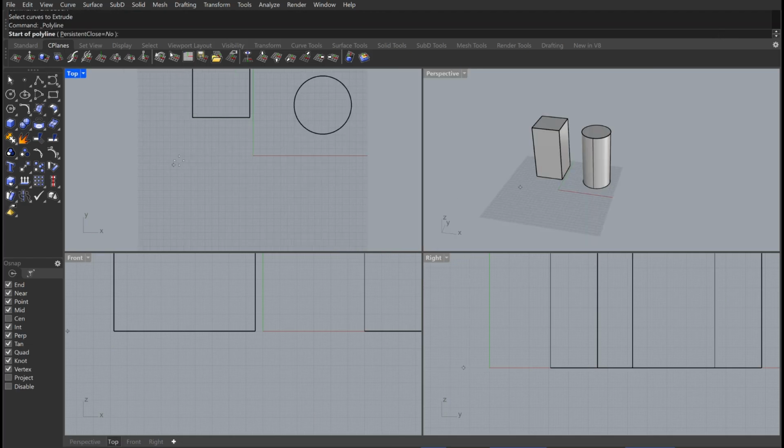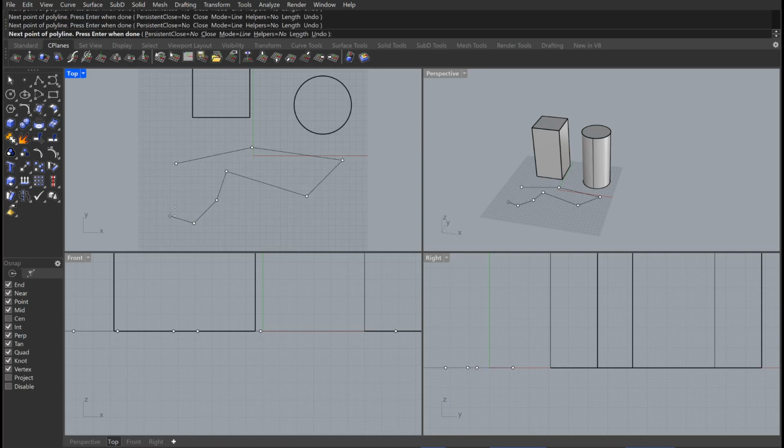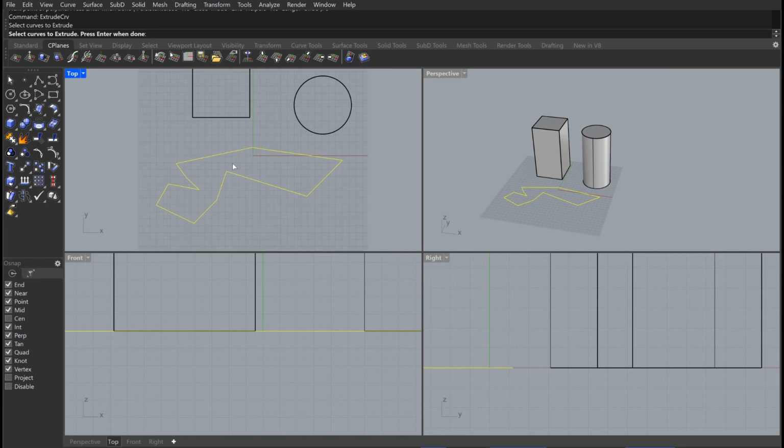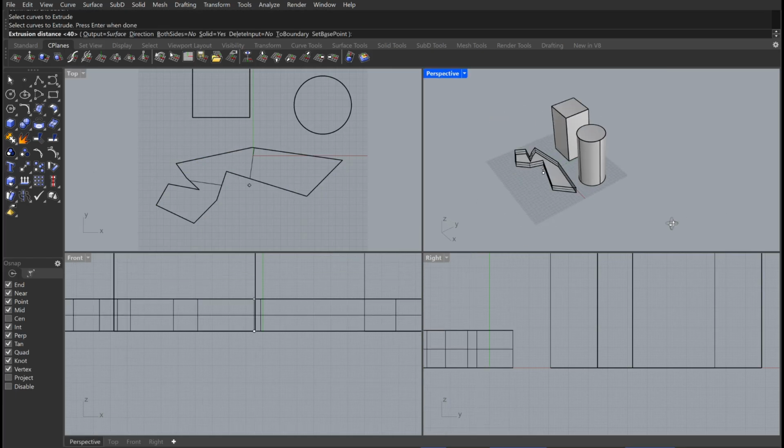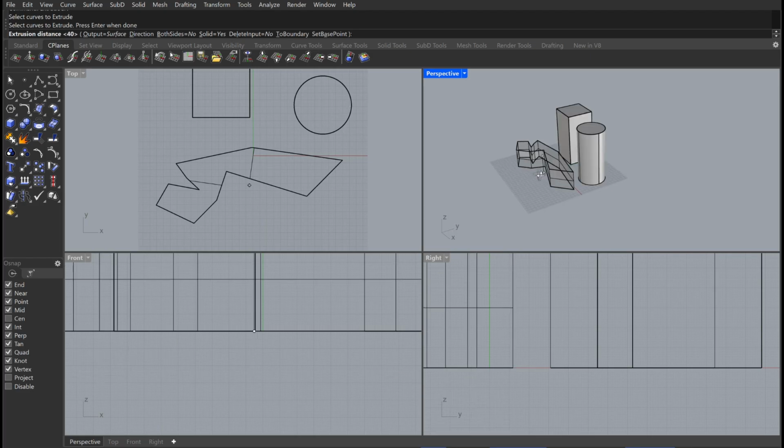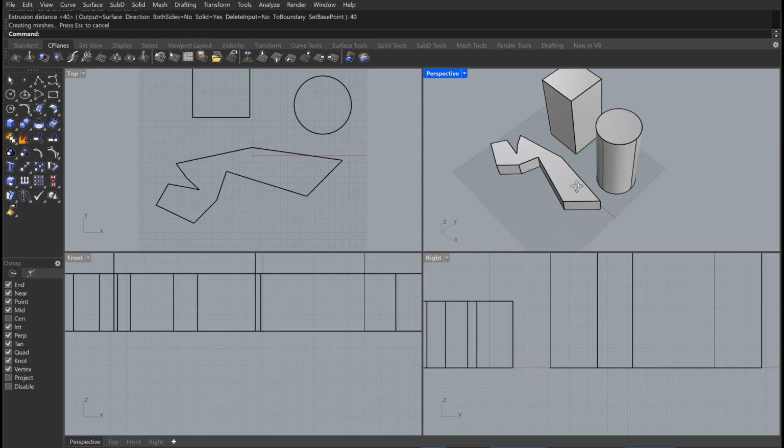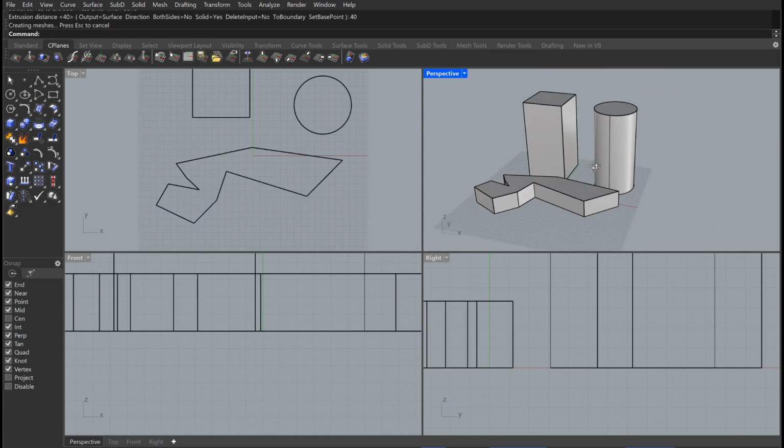If we want to make our 2D shape 3D, let's make a 2D shape first. So let's make this random shape with our polyline. So let's say if I wanted to make this 3D, I'd use this command called extrude curve. So it's asking me to select a curve to extrude. So I'll select this, and now I can define a height of this shape. So let's say 40 feet. And yeah, now I have this custom 3D shape.